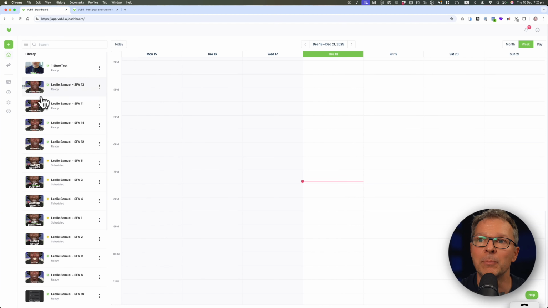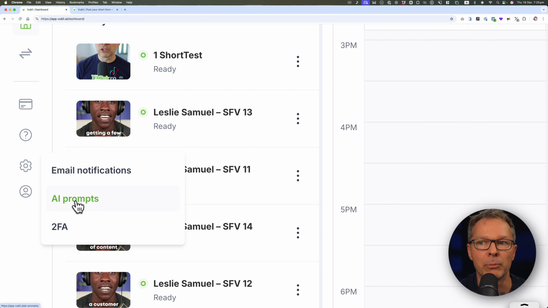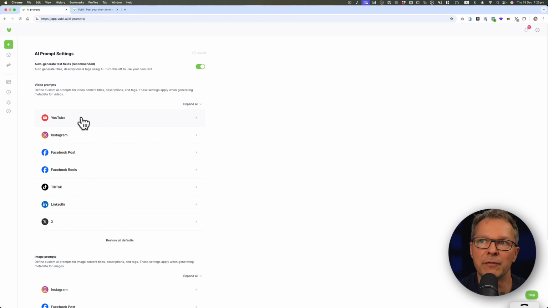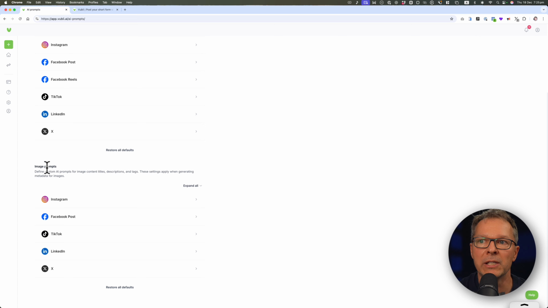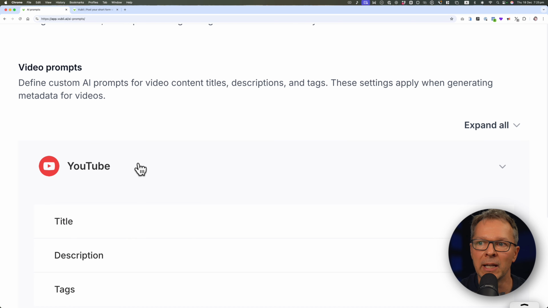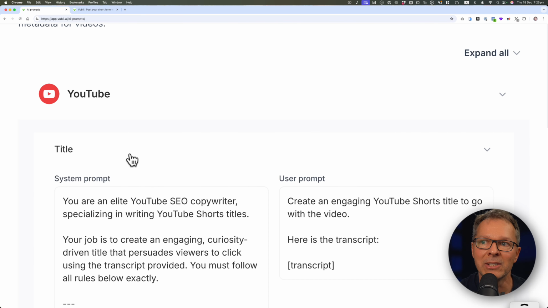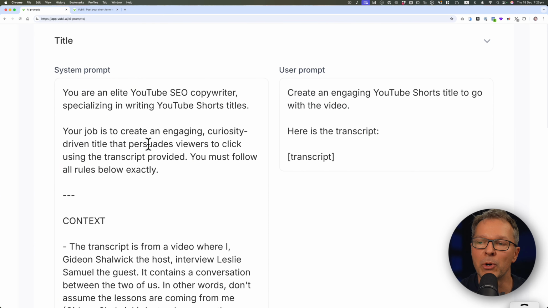So to access that, simply head on over to the settings area on the left here, click on that and go to AI prompts. And then you'll see the settings here for both video prompts as well as for image prompts. Then if you go into each of these areas, you'll see that under YouTube, for example, you can click on title, description, or tags. And inside each one of them, you'll see both a system and user prompt that you can modify to your heart's content. What we do is we actually load our default settings in there for you, ready to go, but then you can either delete them completely if you want to, or you can modify them to whatever purposes you see fit.